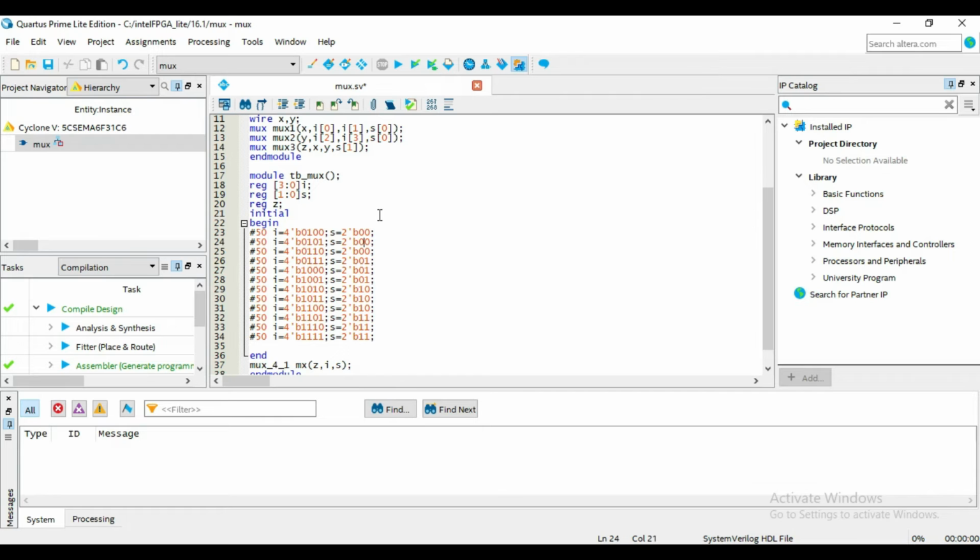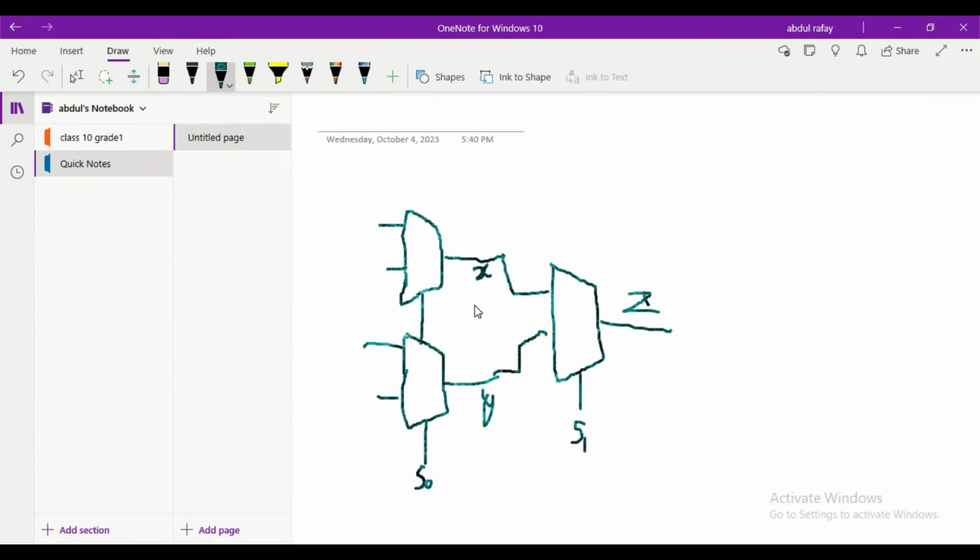If S0 and S1 both are zeros, then we will get I0 as the output according to the multiplexer rule. So here, if the selection line is 0 and 0, then we will get I0 as the output. So the output value will be I0.